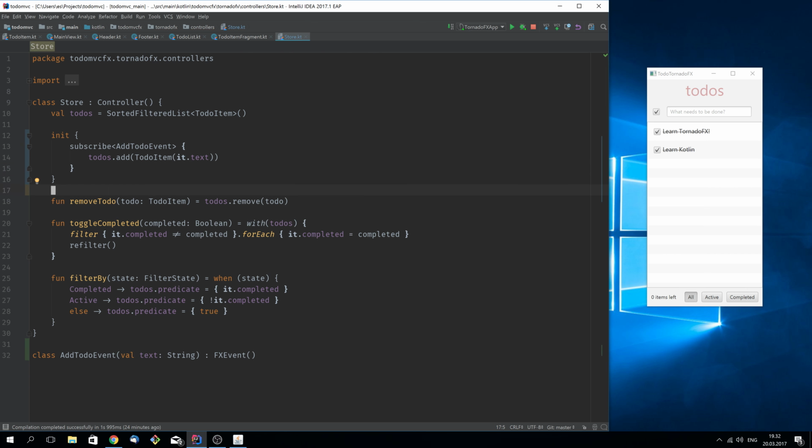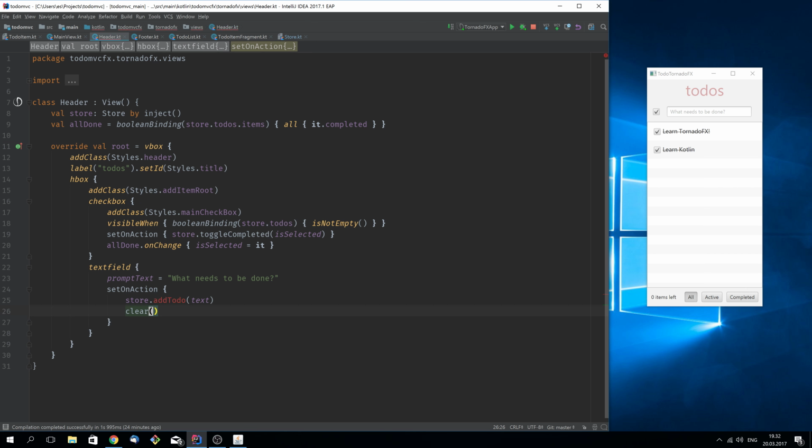And to actually use this add to do event, instead of calling the controller, we need to find where we called add to do, and that was here, remember? So let's have a look in the header. Now this doesn't work anymore, and what we want to do is instead fire an add to do event with the text. Now we can remove the store reference completely.